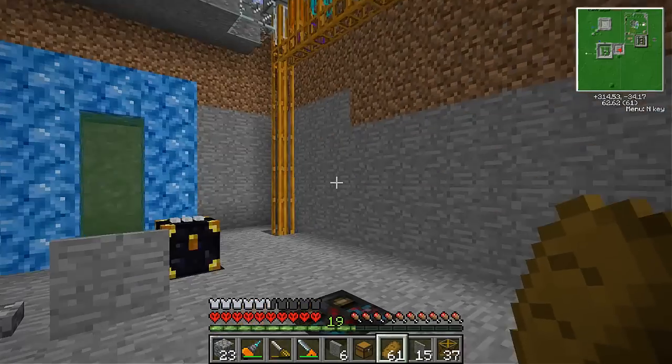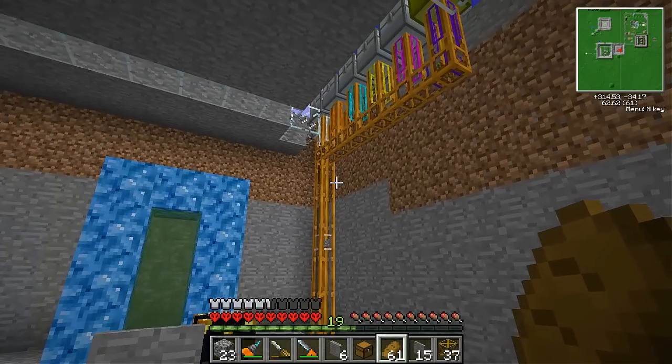And just to make sure it's working, we got some seeds, and it's working interdimensionally. Cobble! Yay.